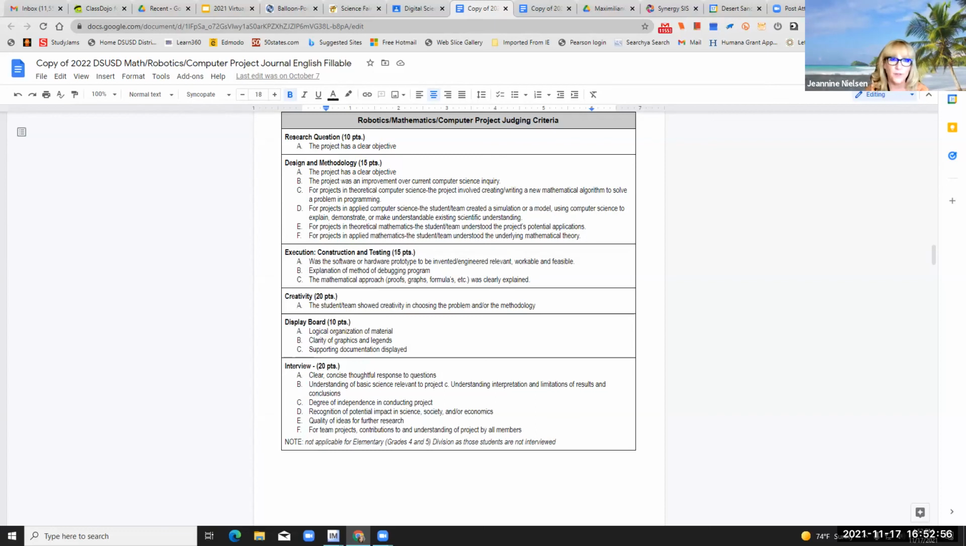Please remember though, that when you see the words display board, there is no cardboard display board this year. Everything is digital. So that's why we call it a virtual science and engineering fair.